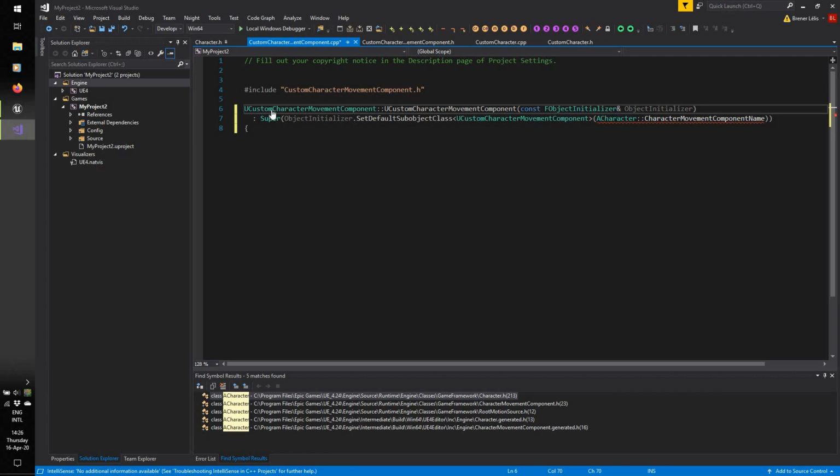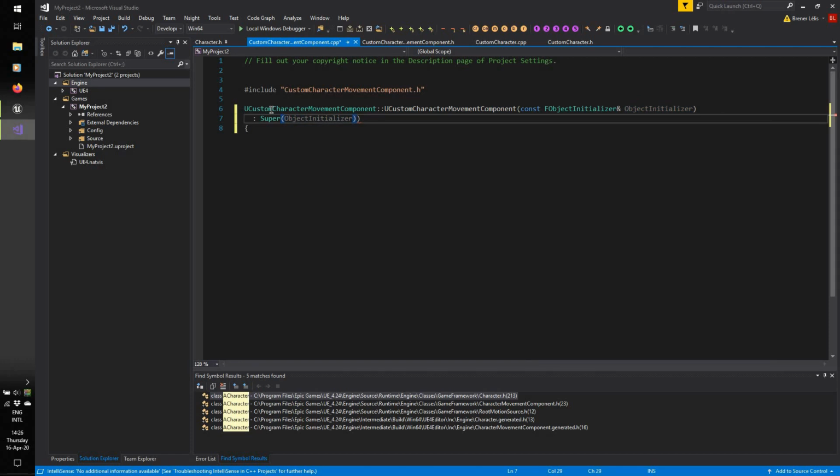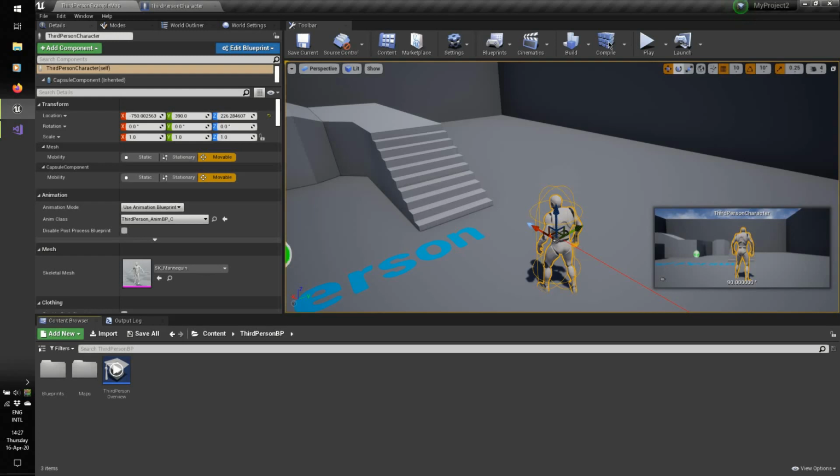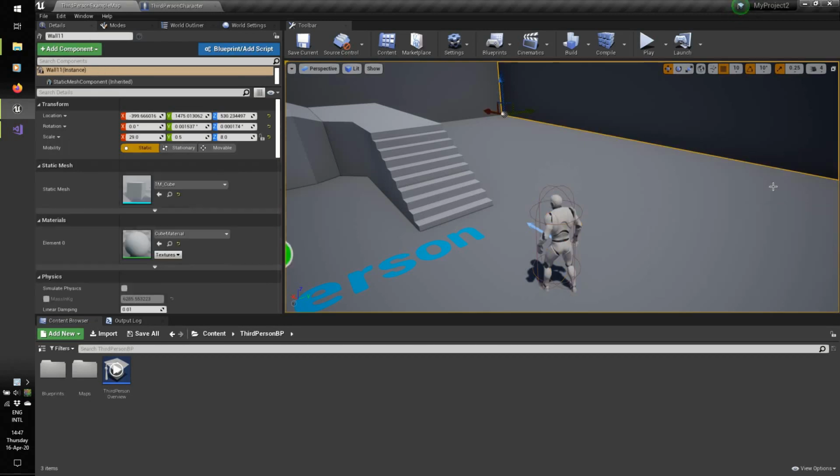And on the initialization list, we just need to put our object initializer. And that's pretty much it. That's all we have to do. So I'm just going to hit compile. Okay, so the recording software just died, but the compile was completed.